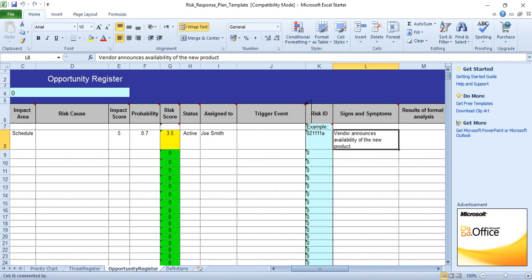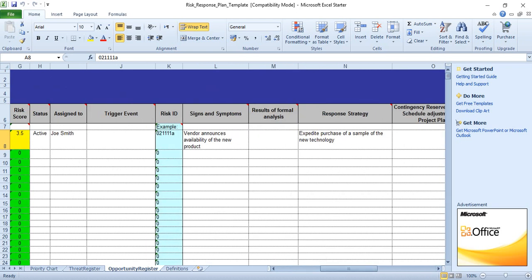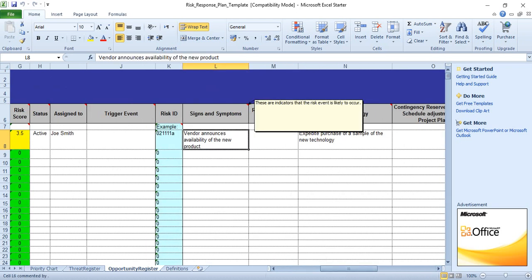Trigger event, this is the risk ID. Don't enter data into columns that are calculated automatically. This number is coming from here, the risk ID, so it comes automatically in the form. The signs are indicators that the risk event is likely to occur. For example, the vendor announces availability of the new product.